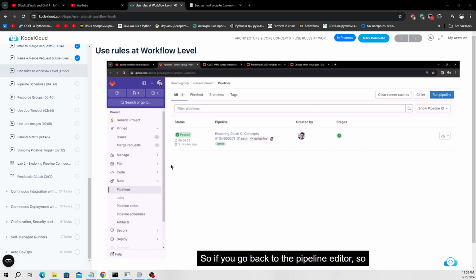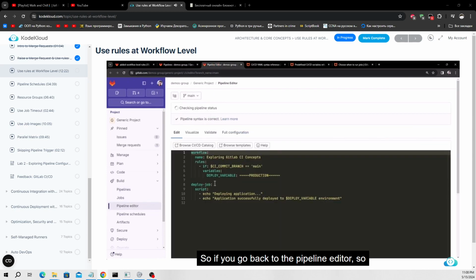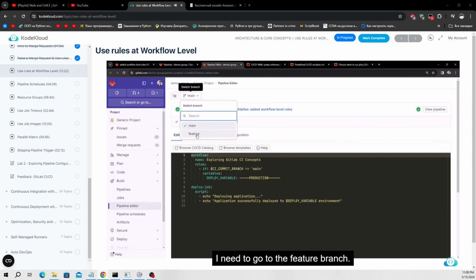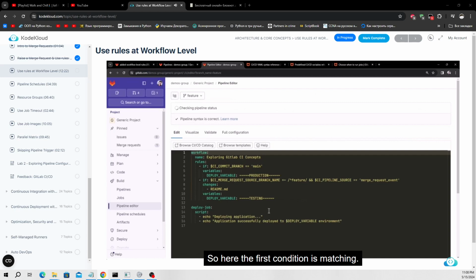Why? So if you go back to the pipeline editor, so I need to go to the feature branch. So here, the first condition is matching. The second condition is also matching, but the changes condition is not matching. So we did not make any changes in the README file. As you may remember, we just made a change in this gitlab-ci YAML file and created that merge request in the feature branch, right?